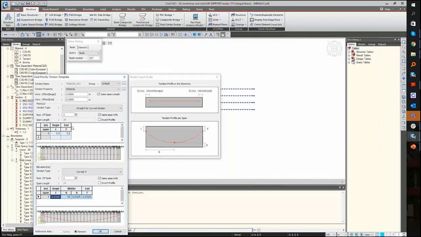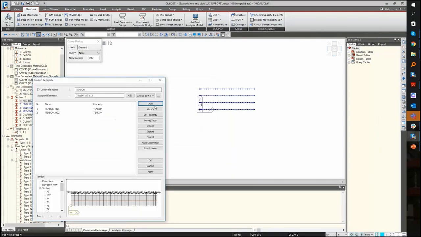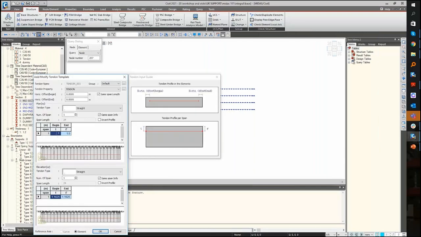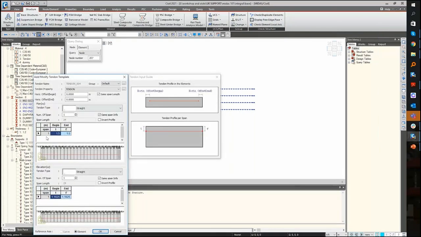This was entered by mistake. Just cancel this and enter again, 1.3. Okay, and this is curved as well. And here T1 is 1.75, this is 0.25, and again 1.75. Similarly, my last profile, here this is 1.7, and here this is 1.725.